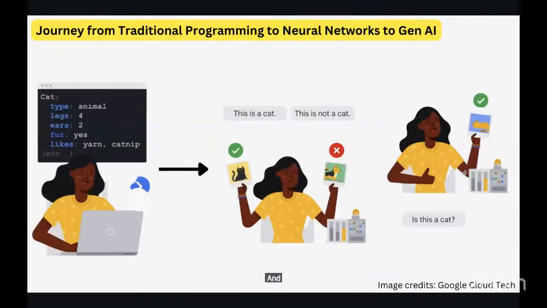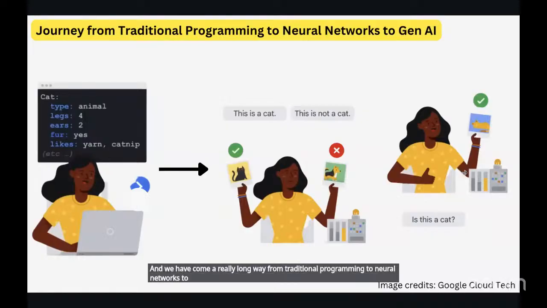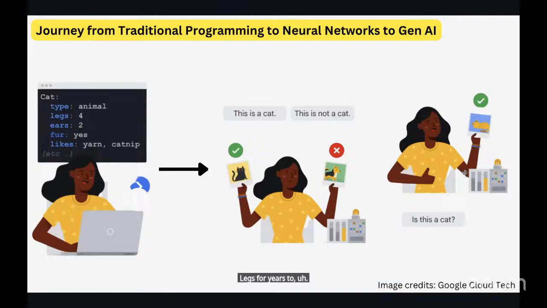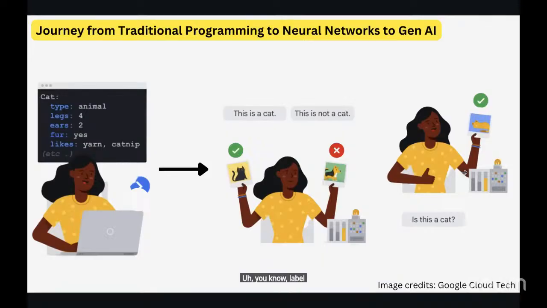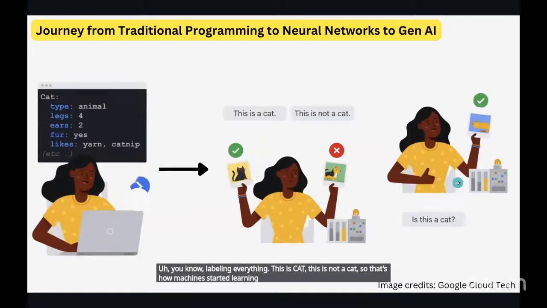And we have come a very long way from traditional programming to neural networks to GenAI, what we see today. So, what used to happen before? Developers used to hard code everything. If they wanted to showcase or mention a cat in any program, they used to hard code it, like type animal, legs 4, ears 2, likes yarn, catnip. And then we moved to neural networks, where we started labeling everything. Yeah, this is a cat. This is not a cat. So that's how machines started learning things.